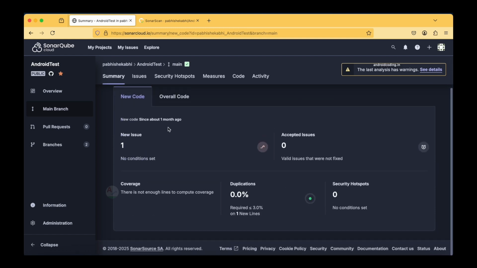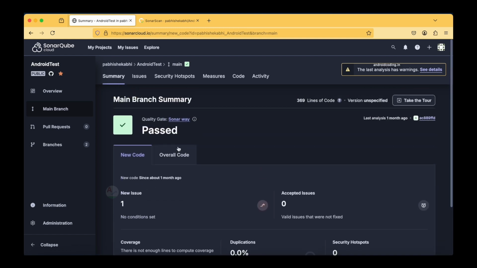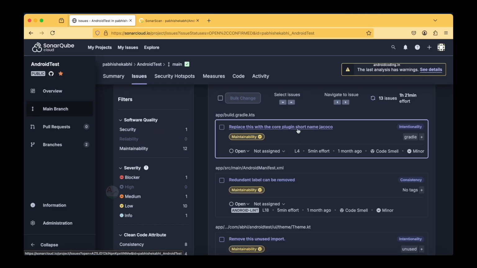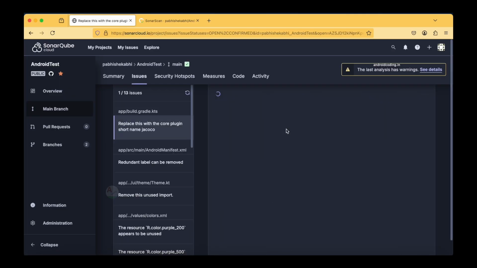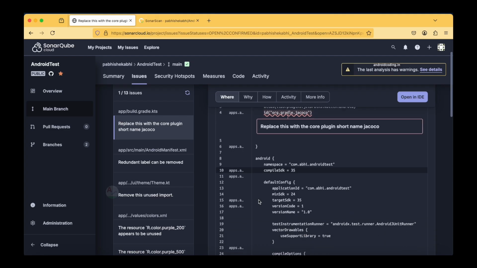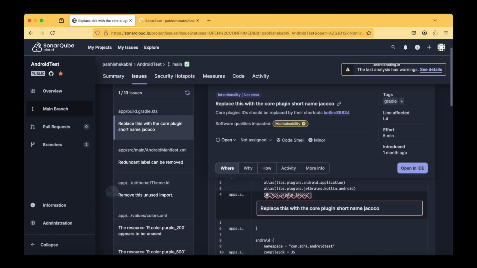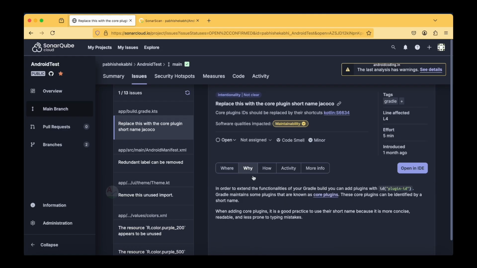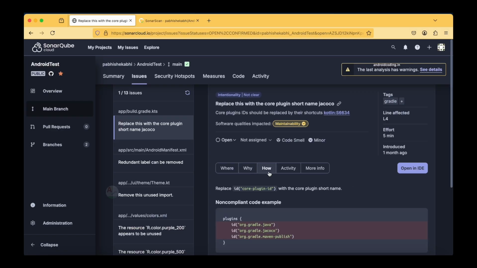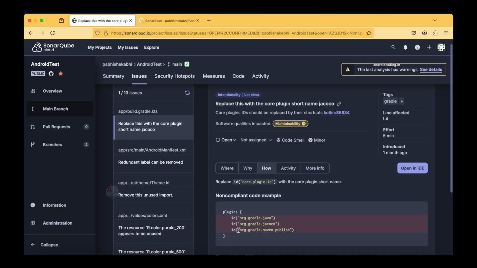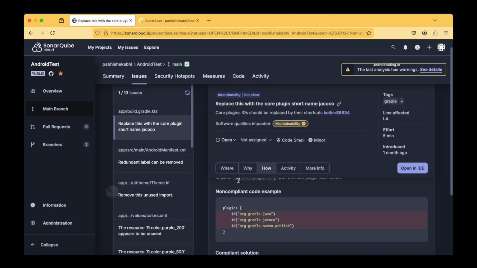And here you can see the issues. I will try to show you the issues I got here. The first one is to replace this with core plugin, and if you see here, it is showing you the issue. It is asking to replace it with core plugin, and if you wonder why, it will show you the basic explanation and how you can change it. This is how it shows you the complaint issues.